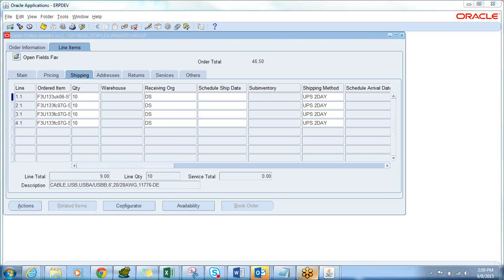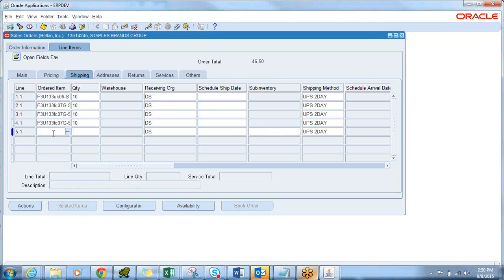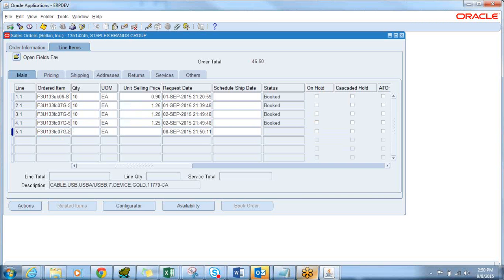Okay. The next thing I'm going to show you is some of the hotkeys which are used in Oracle. So let's say I'm entering this line and let's say I enter a new line here. One shortcut key is called Shift F5. So what does that do? If I'm creating a new line and I click Shift F5, it copies the value of the field above it. As you see in this case, it copied the order item.